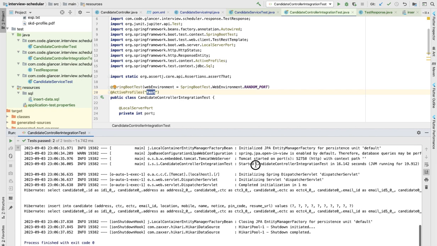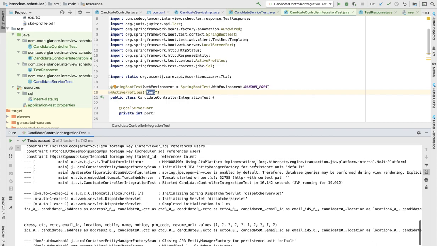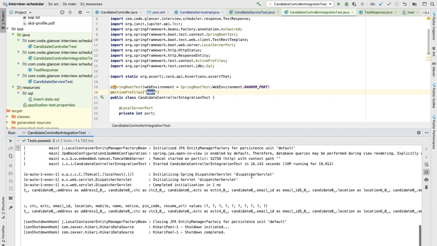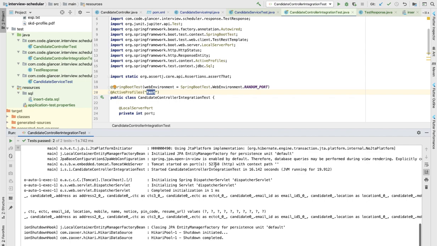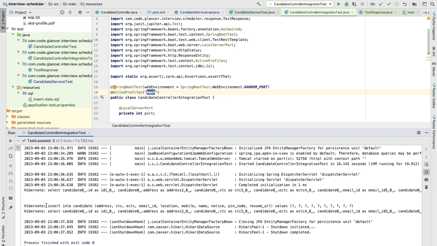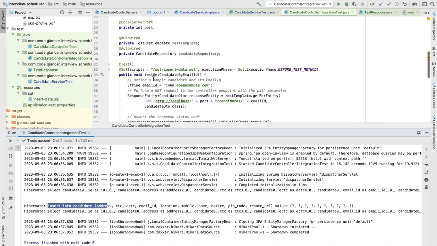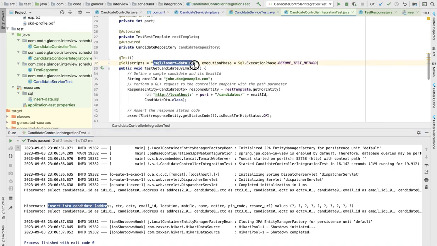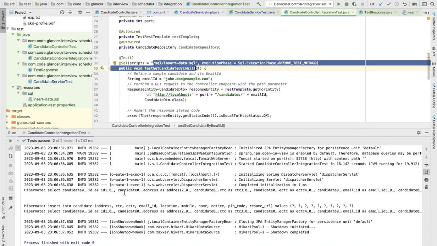It has started the Spring Boot application, and if you want to see the port number, it must be showing somewhere. So if you see here, 52758, this is a random port number it is getting. And if you see here, insert into is also getting called, because as part of the first test case we have written one insert statement.